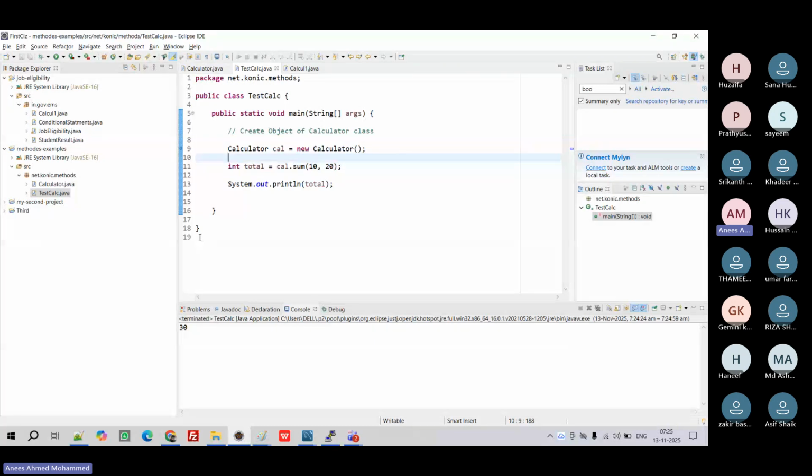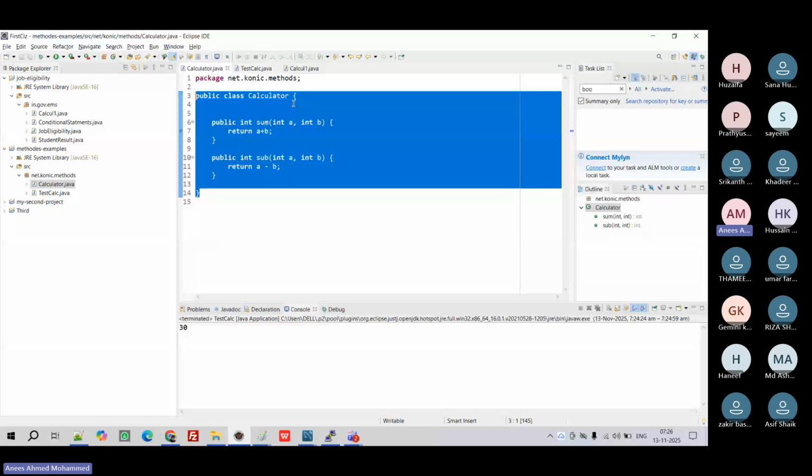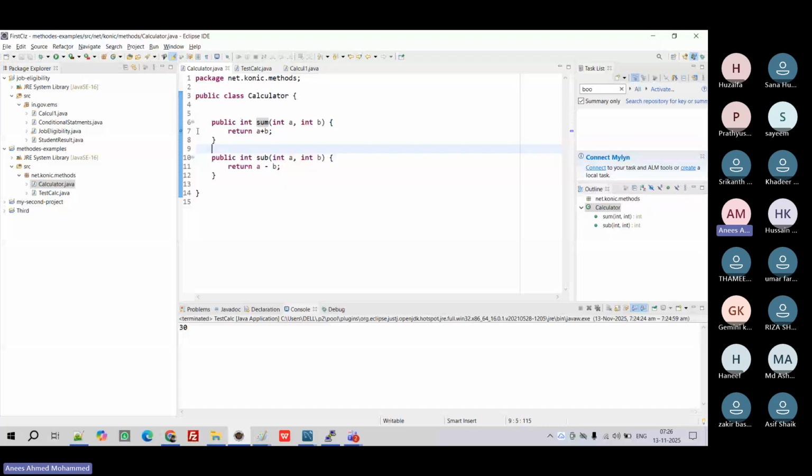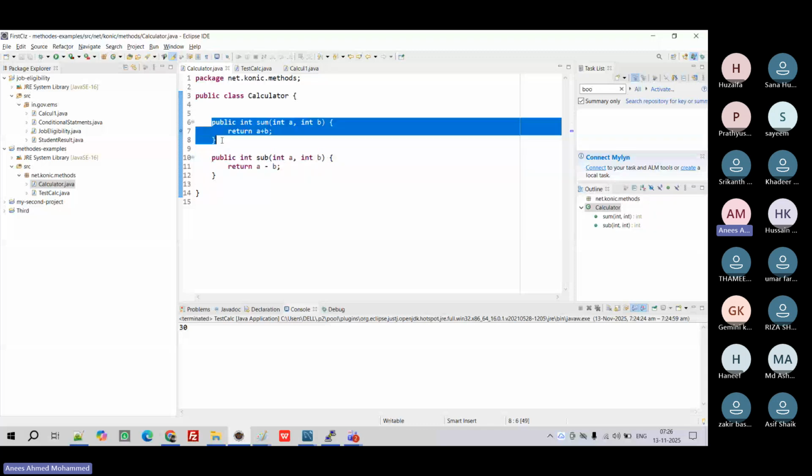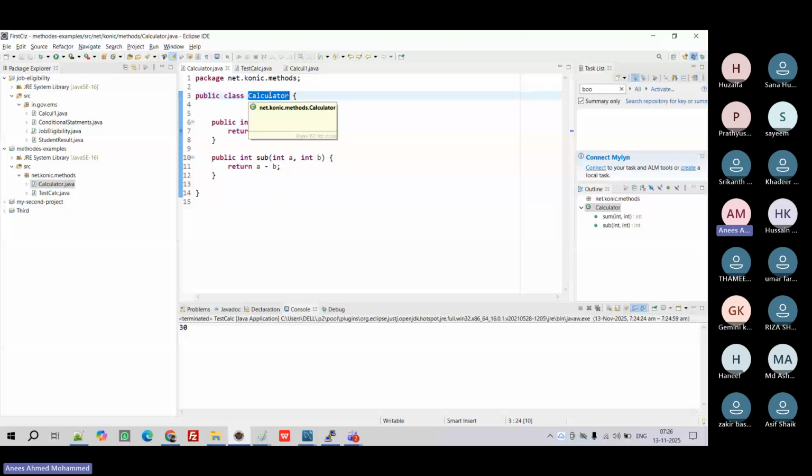So now I want to use this class in another class. So I'm creating another class here. So how to use this class here? I need to create an object for this. So what is the syntax? Class name, object name is equal to new class name. So by using that object name, I can call all the methods. I can call cal.sum, cal.sub, cal.division.